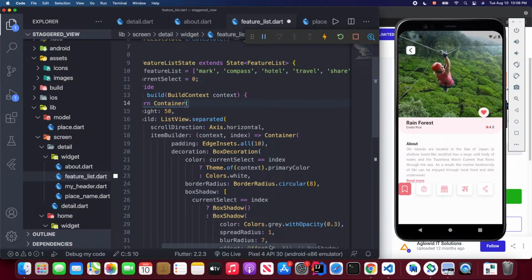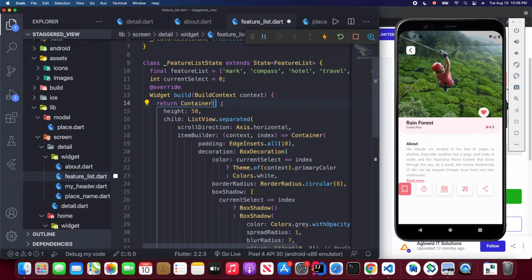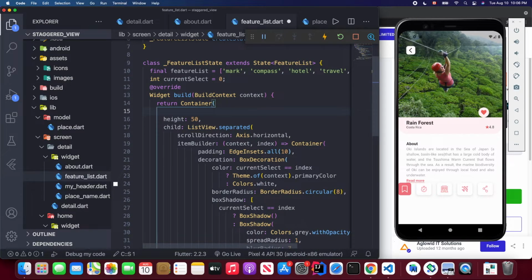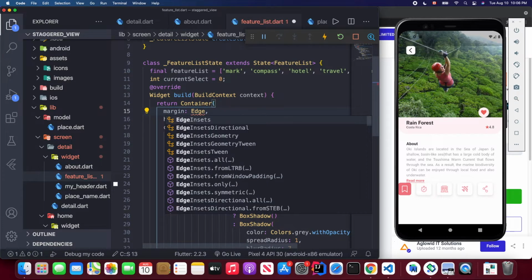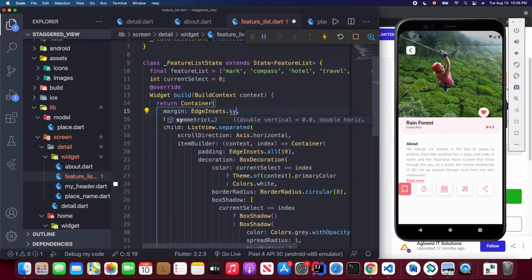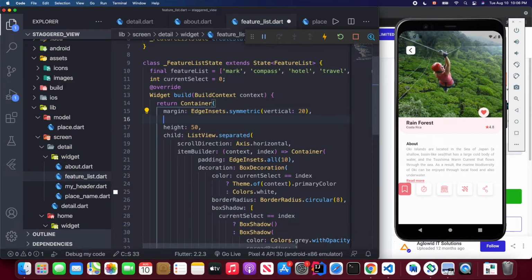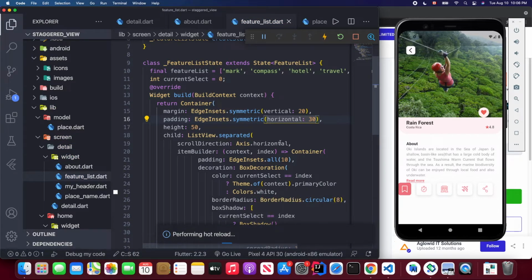Next, I'm going to set some margin and padding on this feature list. So keep some margin. It says symmetric, vertical set to 20, and also padding. Padding, I'm going to use symmetric, and for the horizontal set to 30. Let's save.